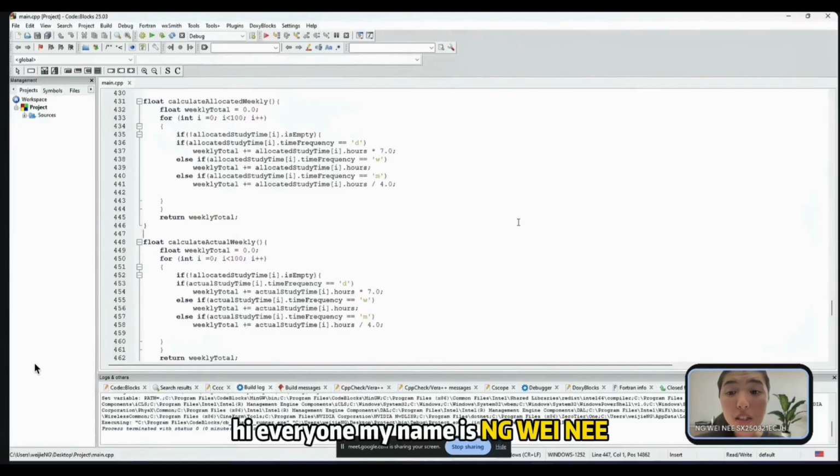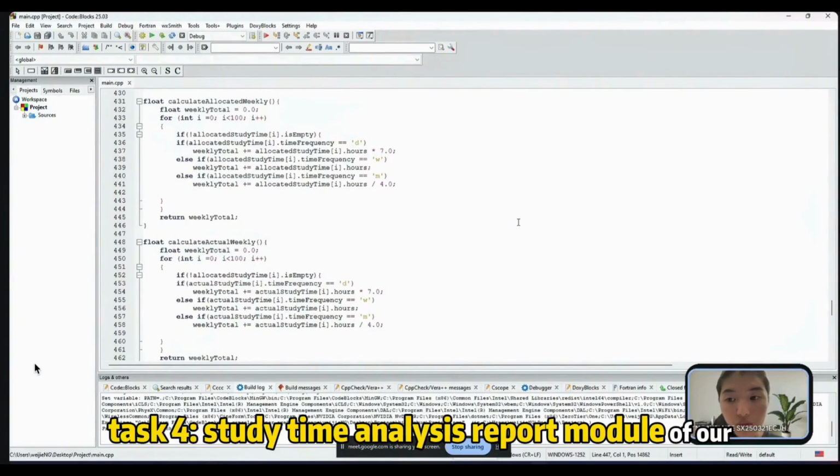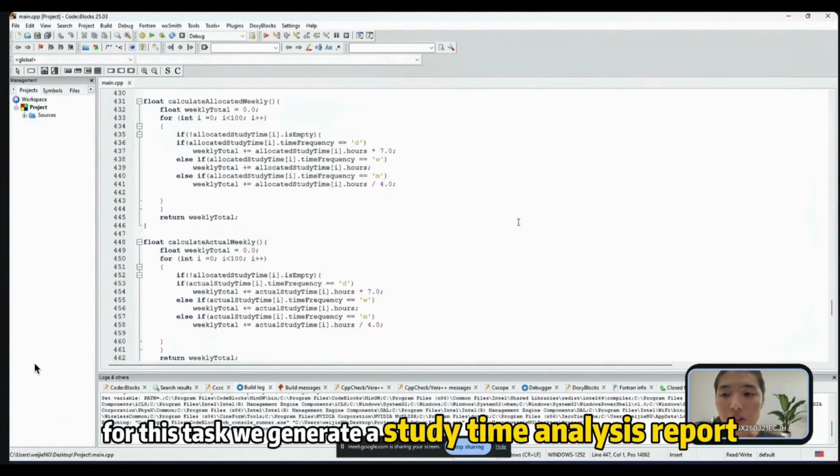Hi everyone, my name is Ng Wei Ni. I'm a group member from Group 1. Today, I would like to present Task 4, the Study Time Analysis Report module of our group project. For this task, we generate a study time analysis report.